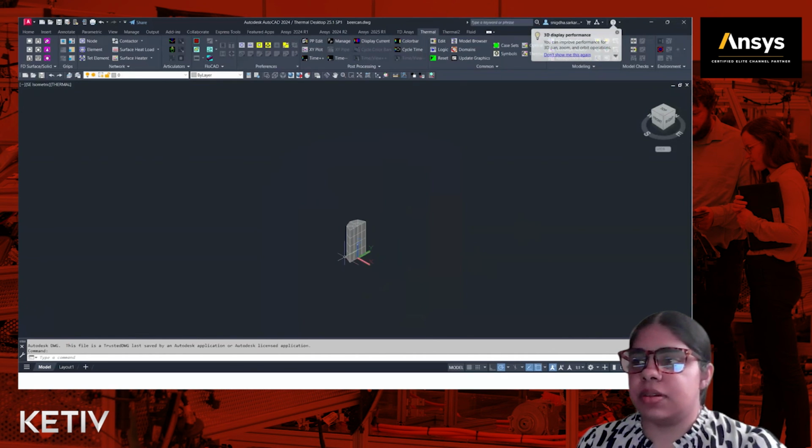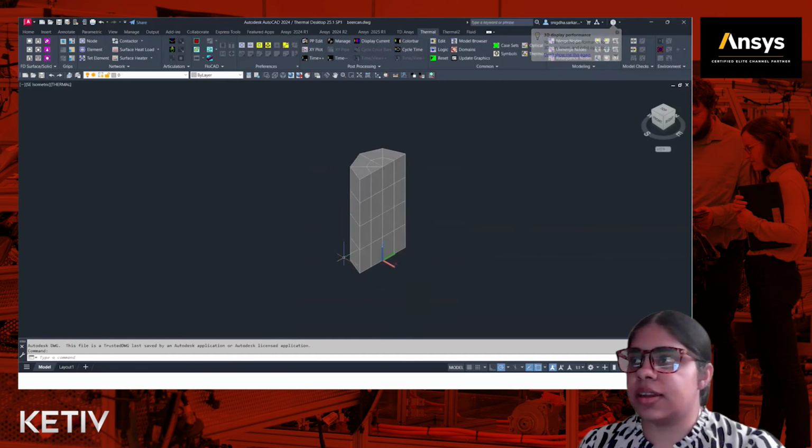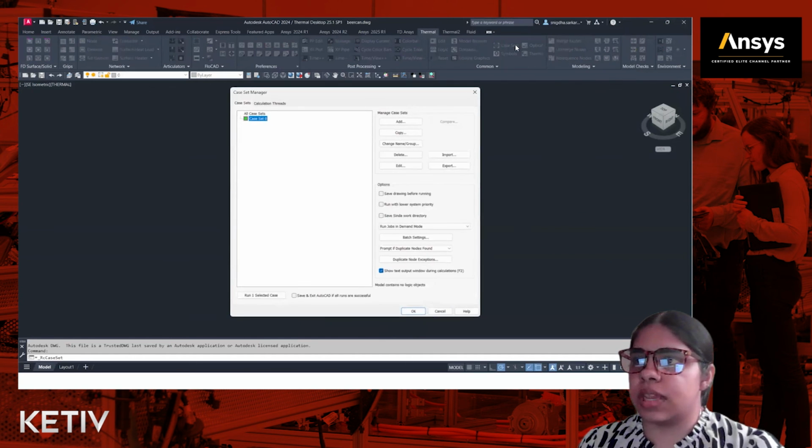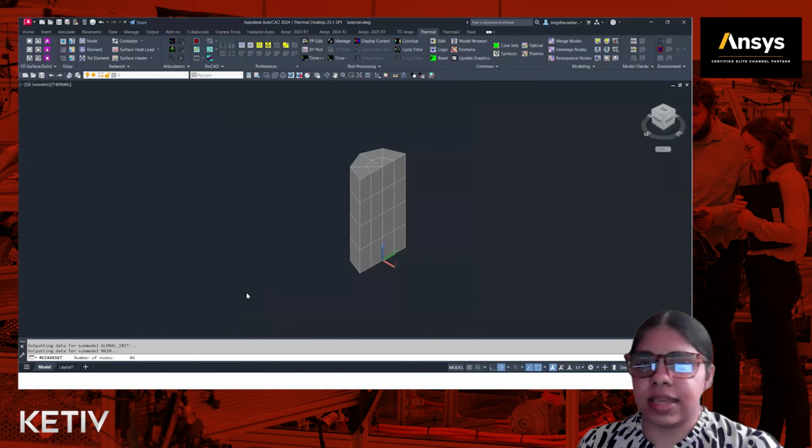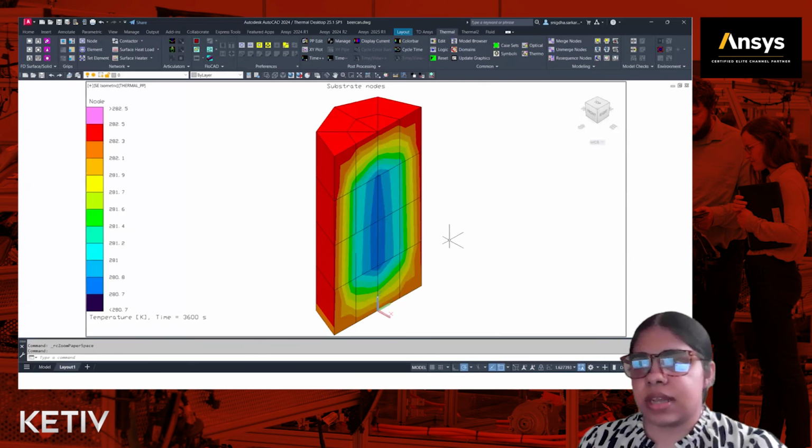Okay, so this is the sample drawing that you can check to see if it runs. Just go to case sets and then make sure that this is selected and then run one selected case. If you're able to get results, then that means your license is available and your product has been installed correctly without any issues. It looks like in this case, my product has been installed correctly because obviously I can see the results, and that completes the Thermal Desktop installation for your machine.